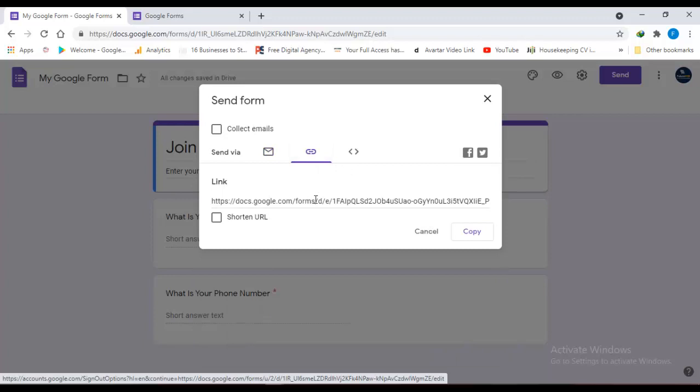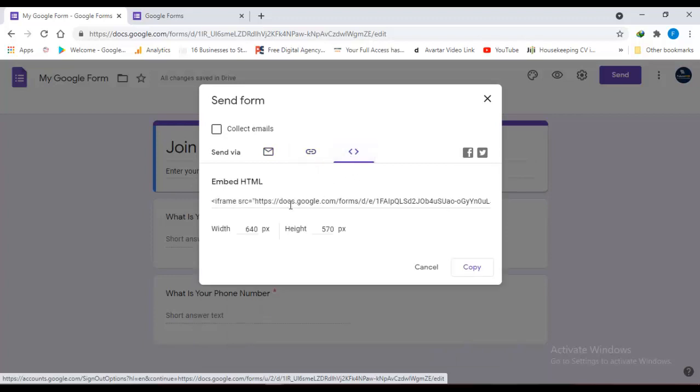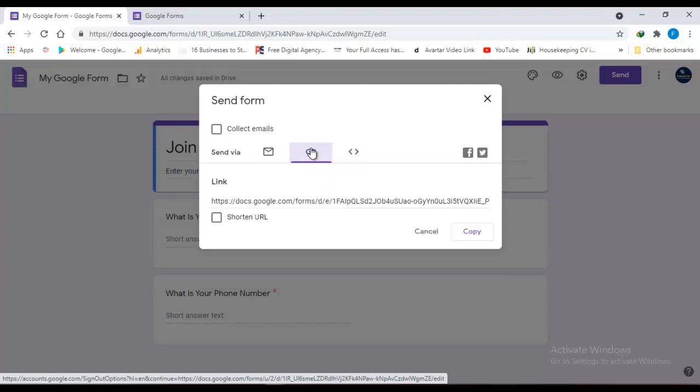You can copy the link, or you can have the link to embed this form. So here you're going to learn how to copy this link. You can copy this link and shorten it. You can see that this link is too long. So you just click on this shorten link over here, and it's going to give you a short, beautiful link.